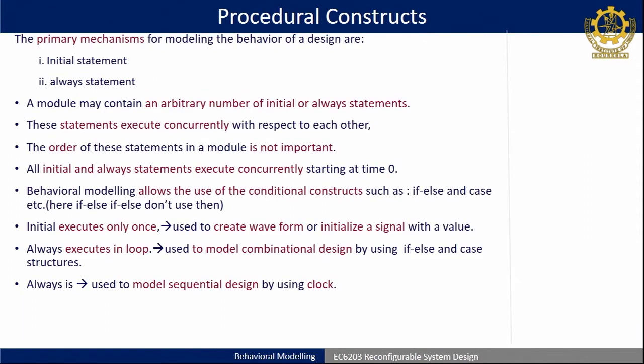So, now coming to procedural constructs. Till now we have discussed data flow modeling, followed by module instantiation, and in structural modeling, gate level modeling also. All these modeling styles are concurrent in nature. They do not create any sequential design; the execution of these models happens concurrently. Now there is another construct called behavioral modeling, under which there is a terminology called procedural constructs.